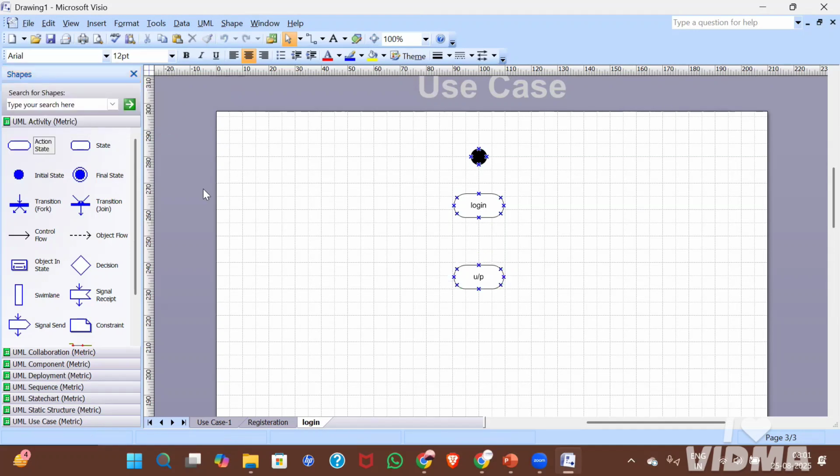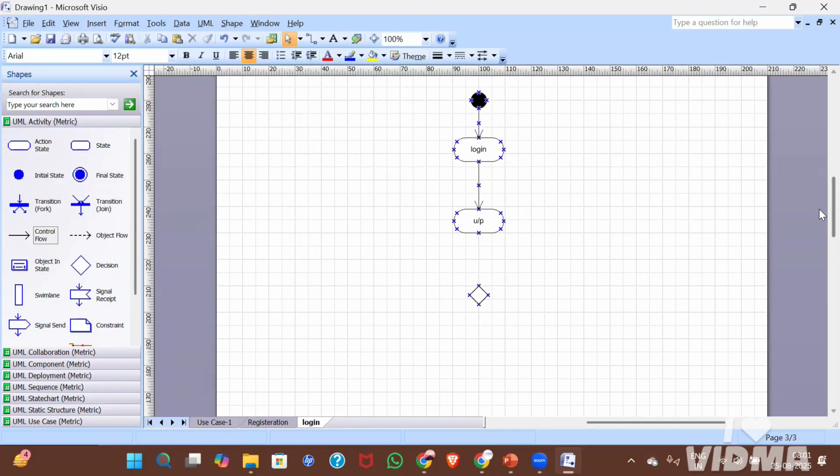And then we will be placing one decision box here, because we will be giving the control flow. For login he will be giving the username and the password. If the username and the password both match with the database, like whatever credentials you have, then only will we get logged into this application. So for that reason we will be using this decision box.